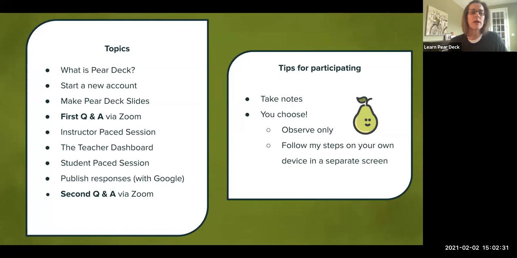The teacher dashboard is a feature for our premium subscription, but that is where you're going to see student names linked to their responses. Without that teacher dashboard, then the responses will be shared with the class anonymously in what we refer to as the projector view.